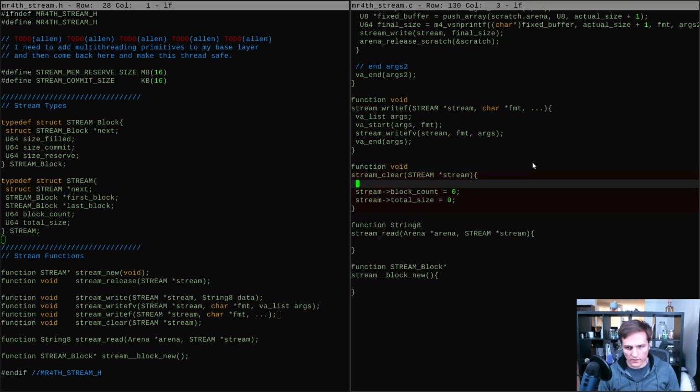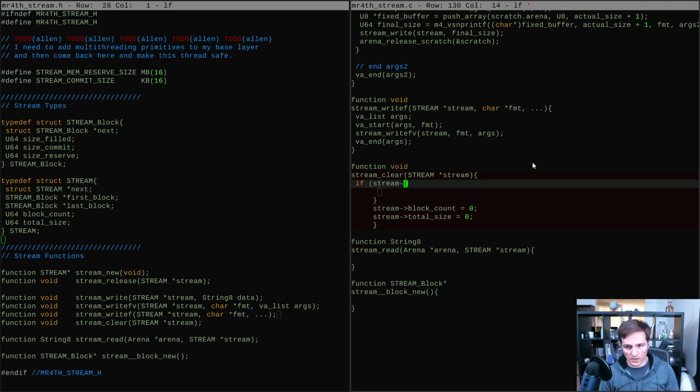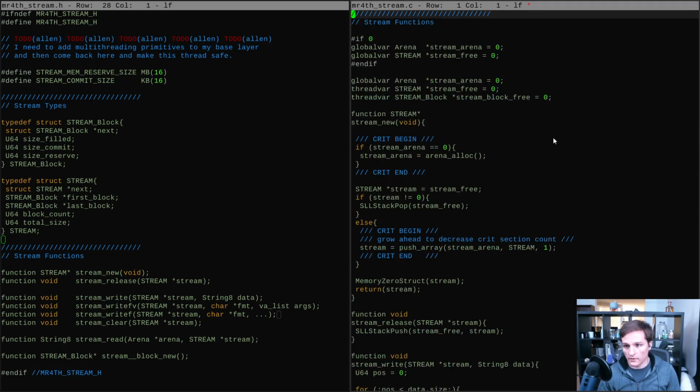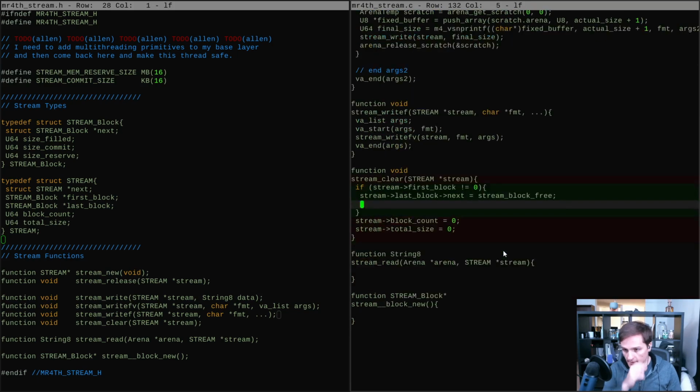And so to do this, let's see, if the stream's first block does not equal 0, then what has to happen is the stream's last block's next pointer becomes the free stream block chain. So that points to the rest of the free block chain, and then the free block chain moves ahead to the front of that list.